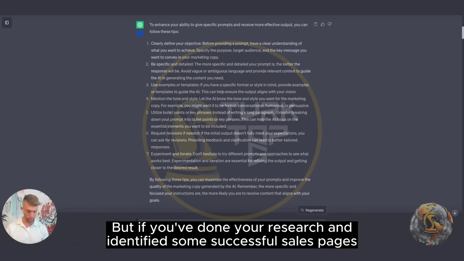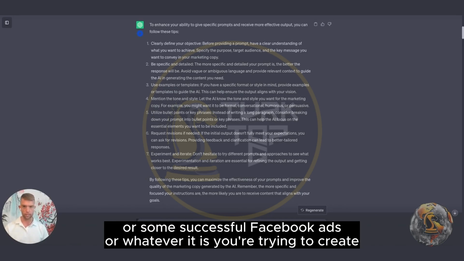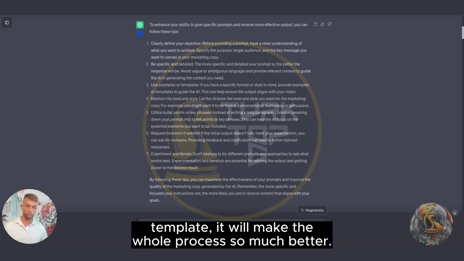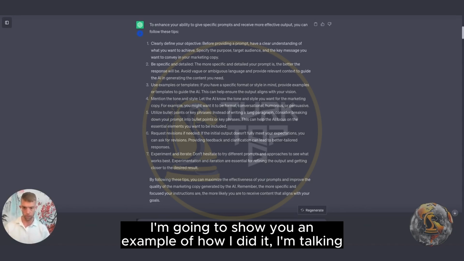But if you've done your research and you've identified some successful sales pages or some successful Facebook ads or whatever you're trying to create, and you can give that information to ChatGPT and say, use this as a template, it makes the whole process a lot better. And I'm going to show you an example of me doing this.